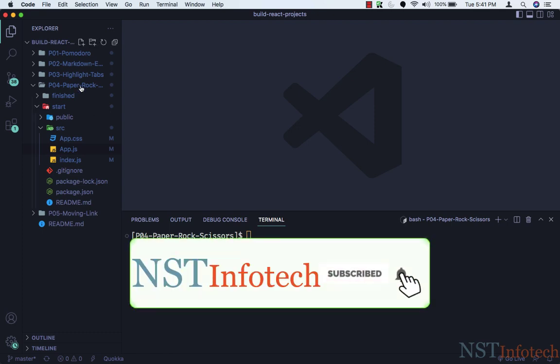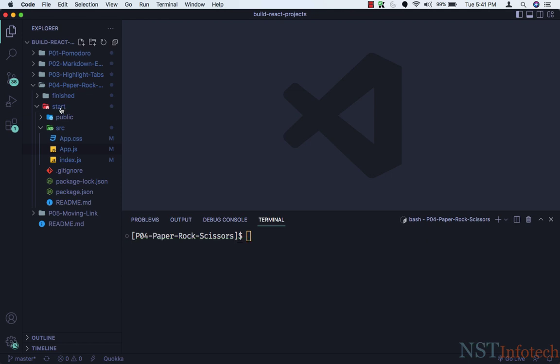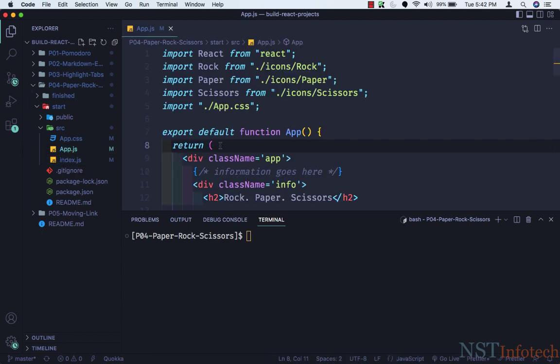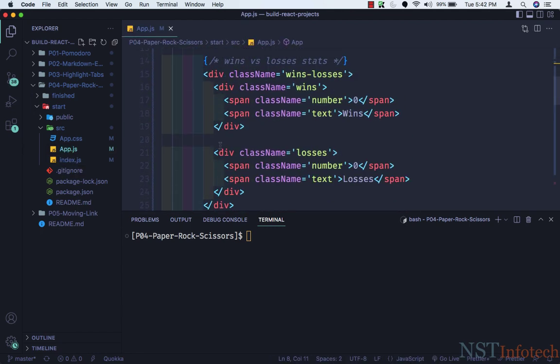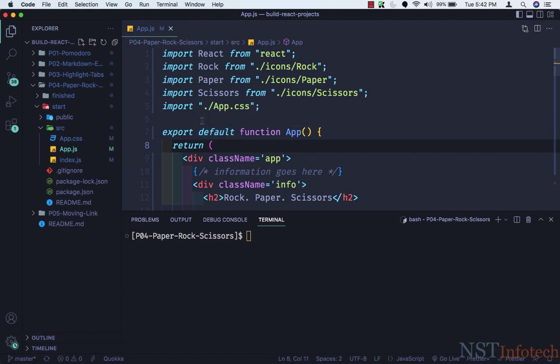So inside the paper rock scissor folder, we have a folder called start, and inside this folder we have a folder called src, and inside this folder we have the app.js file. So let's open this app.js file. This is the file where we are going to work.